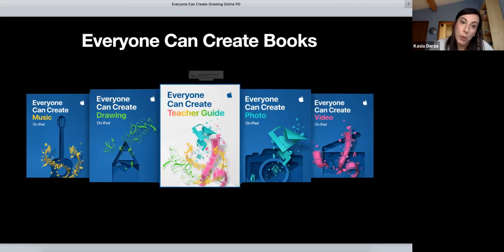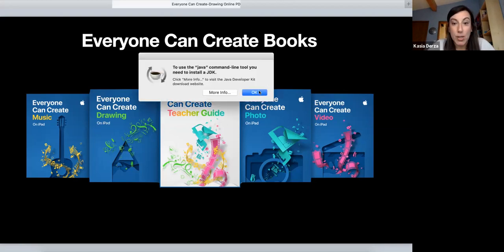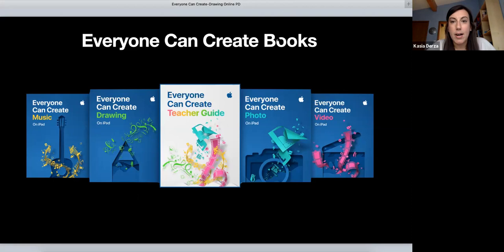The blue books are made for students. They're kind of like student guides, but a teacher can also use them to learn and figure out how to do things. And the white one is a teacher guide. Now, there's also an early learners book, Everyone Can Code, Everyone Can Create.